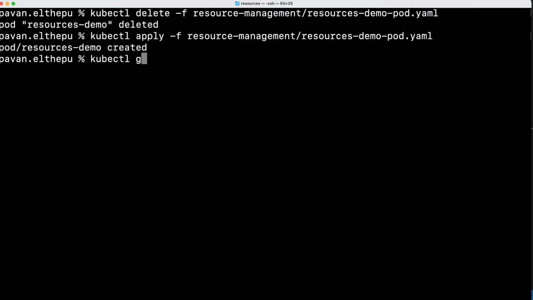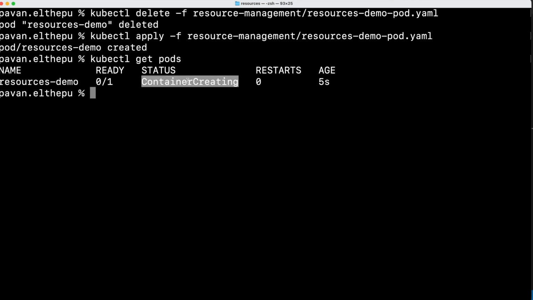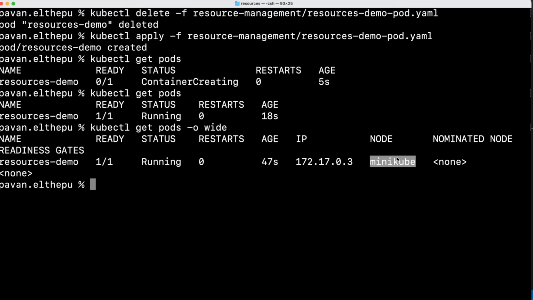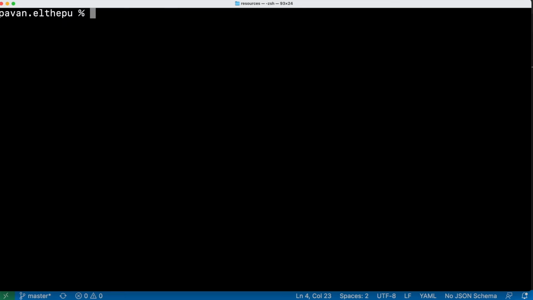Let's list down the pods. As you can see, the container is getting created, meaning a node has been assigned to this pod and the container is creating. Let's look at the status again. As you can see, the pod is running on the minikube node where we had around 8 gigabytes memory allocatable. We can check how many resources a pod is consuming with kubectl top pods.